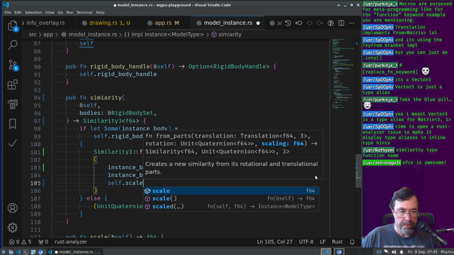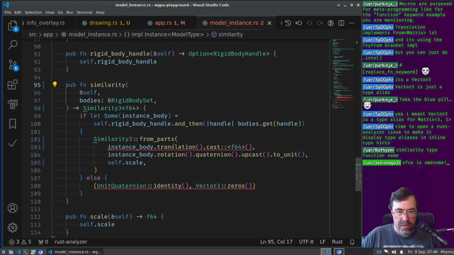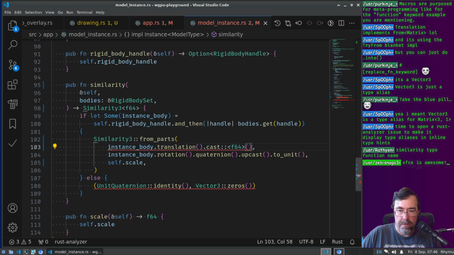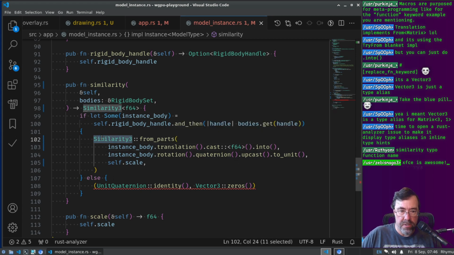Self.scale. Similarity, typo in the function name. Thank you. Appreciate that. Mismatch types. Expected translation, found a similarity, so we need it converted, right? Basically saying wrap that. Okay, and then here, can I just do like identity? That would be cool. Let's see.